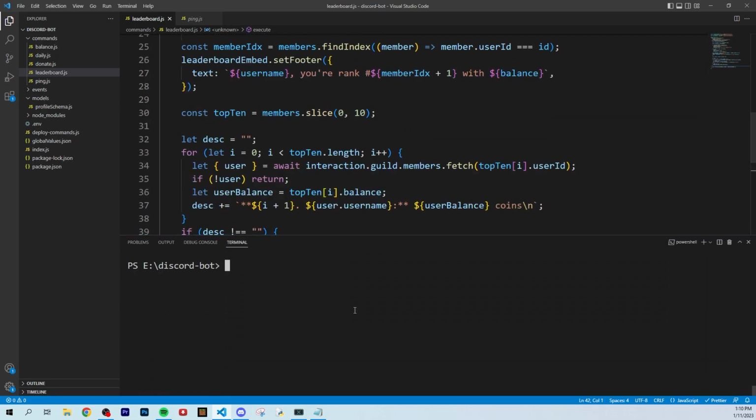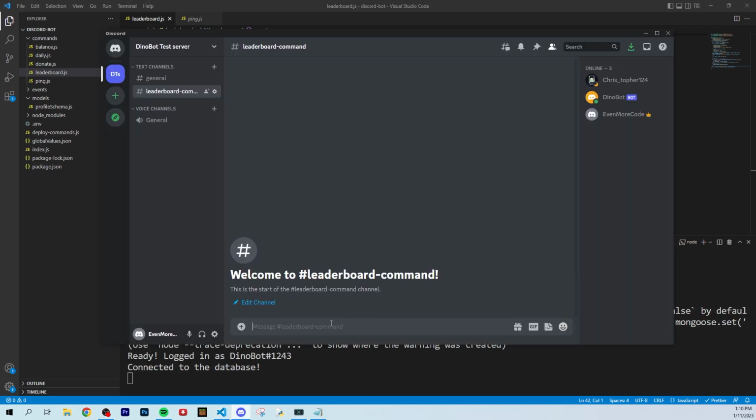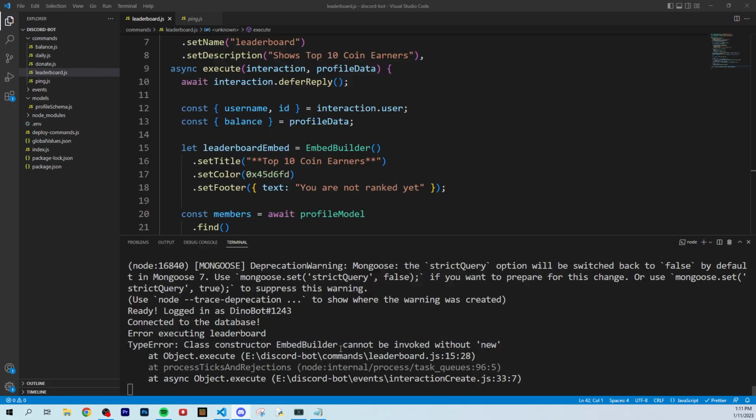But let's run this code. We'll say node deploy commands.js. It looks like it worked. We'll say node dot, which will start our bot. Let's go to Discord and let's check out the leaderboard. /leaderboard, and it looks like there is actually an error.